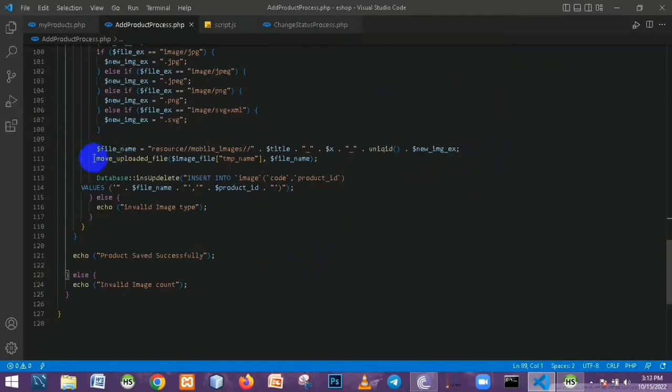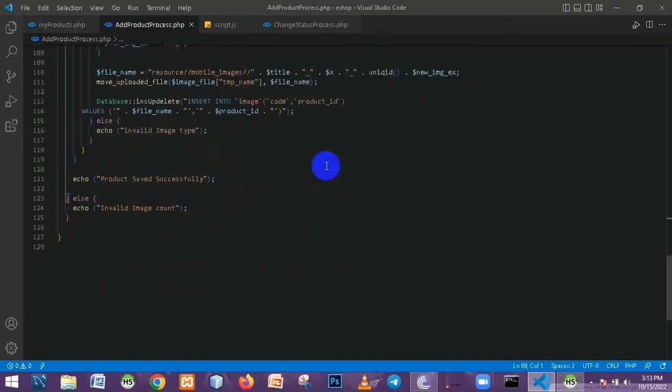So in this line, it moves to the new file location using this move_uploaded_file function. And now we are good. We inserted our image to the database successfully. And now we want to write an insert query for our image table. So I get this database connection, then get insert update delete query, and also write an insert query to the image table, and get code and product ID columns. Because I want to insert the code column into my file path and product ID into my product ID, and get the $filename variable and product ID variable.